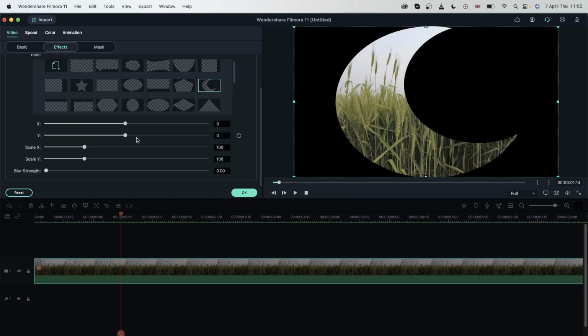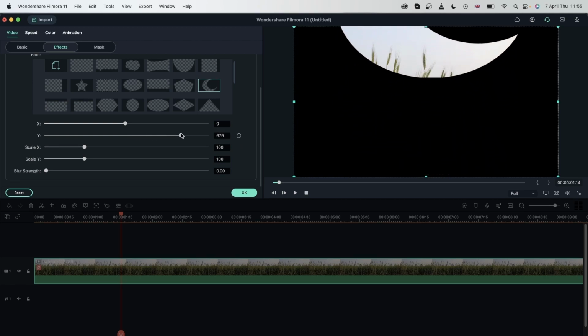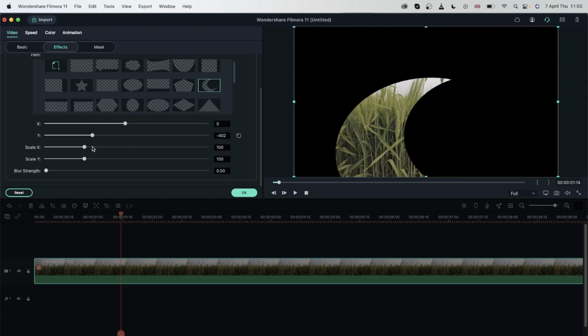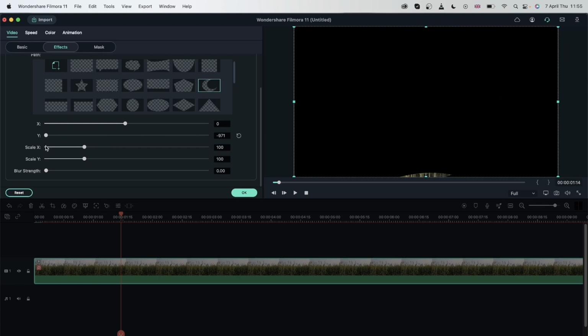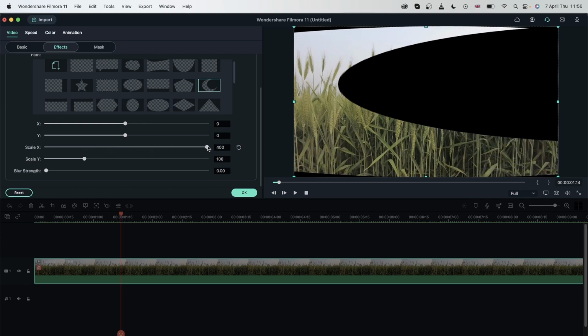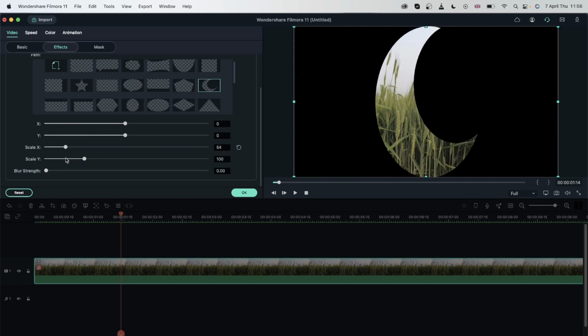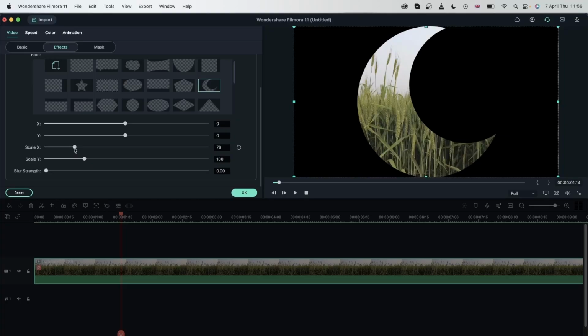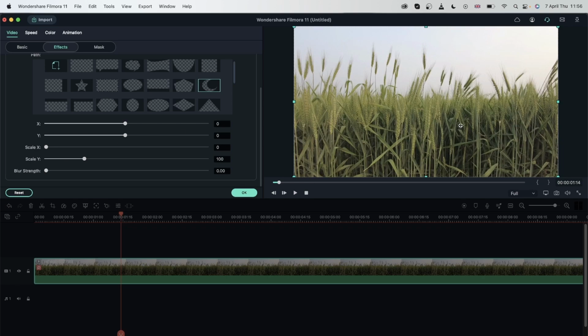Let's undo this. We have Y for the Y position. So if you go left, you're going down. If you go to the right, you're going to bring it up. We have scale X, which works with the width of your shape. Move it towards the right, you're expanding it. Move towards the left, you're decreasing it. And if it's at 0, you're not getting anything at all.